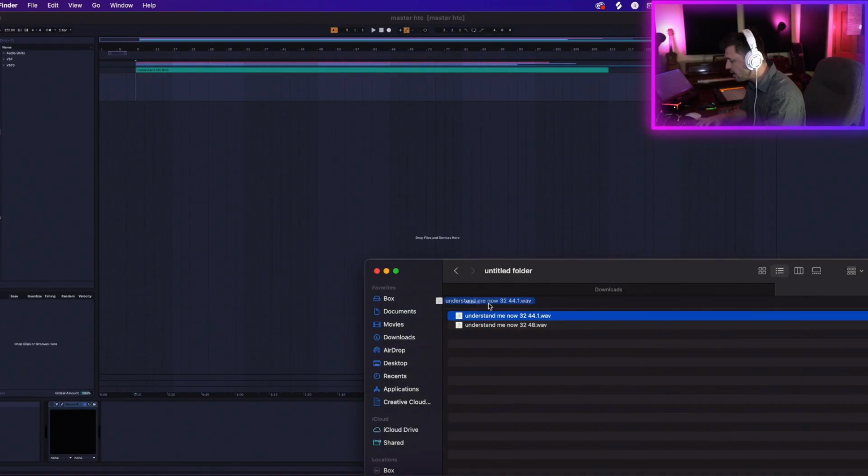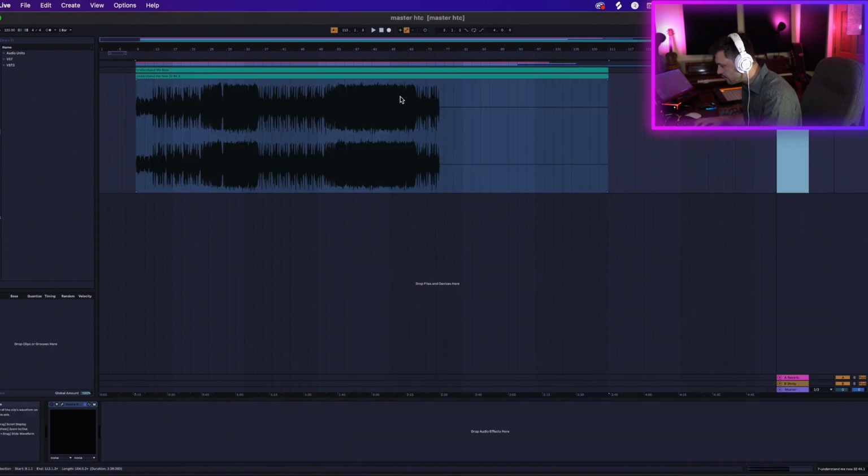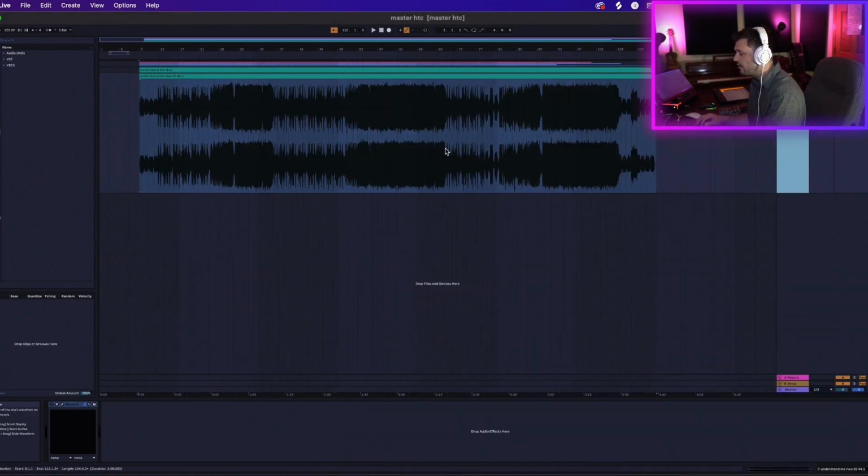So I'm just going to export this after I get rid of the ISPs, and then we're going to look at the waveform inside of RX and see if I did my job. All right, so let's bring this into Ableton now. And as you can see, tons of ISPs. This would totally cause some distortion if it was converted to MP3 or some other format.